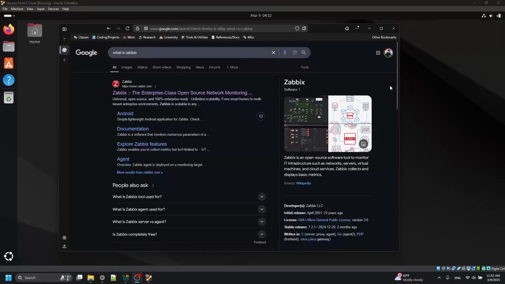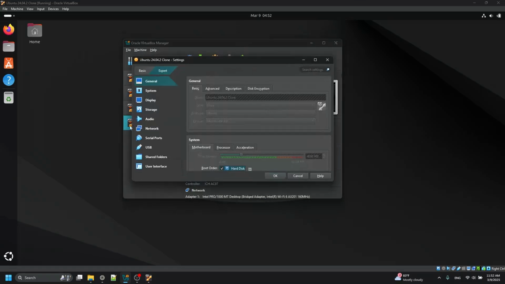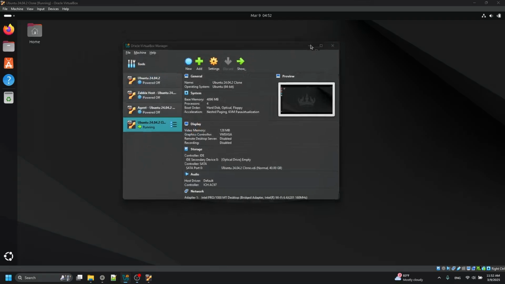Hi, today I'm going to do a walkthrough installation of Zabbix, which is an open source tool to monitor networks, servers, virtual machines, and cloud services. So let's get started. If you're using a virtual machine like me, make sure the network adapter is selected as a bridge adapter, and you can start right away after that.